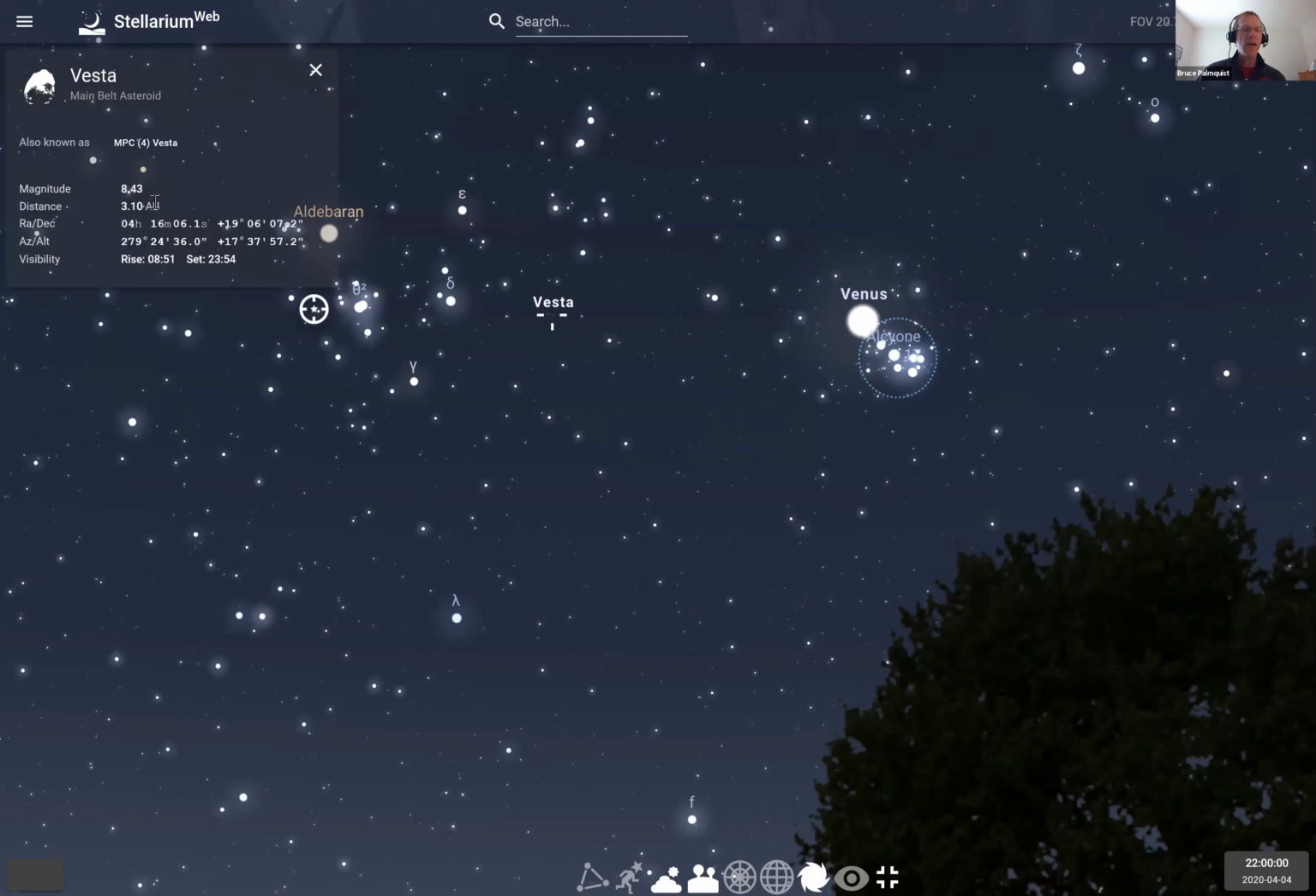So Vesta here has a magnitude of 8.43. It is something you definitely cannot see with the naked eye, even from the darkest site possible. It would be difficult to see in binoculars, but not super difficult. If you had a good pair of binoculars, and especially if you put your binoculars on a tripod or even a monopod, just a single stick pod, that adds a lot of stability. You could see Vesta with a good pair of binoculars then.